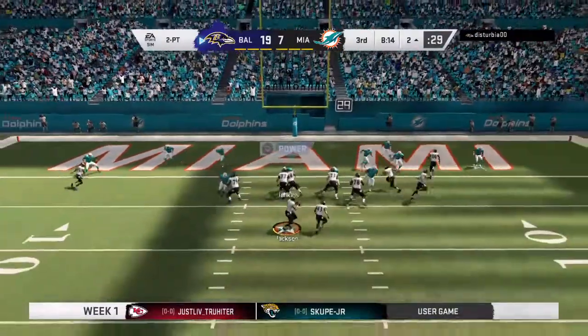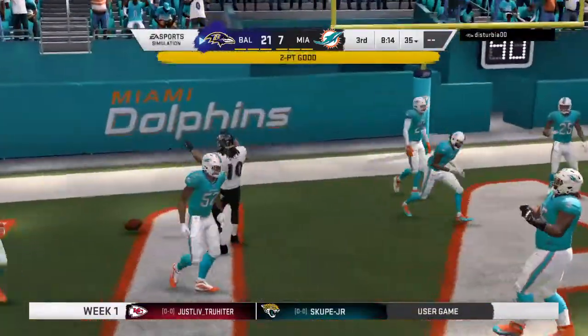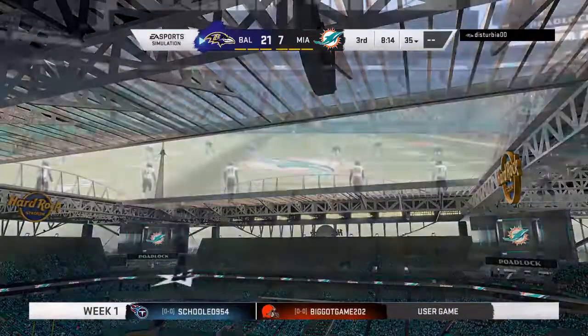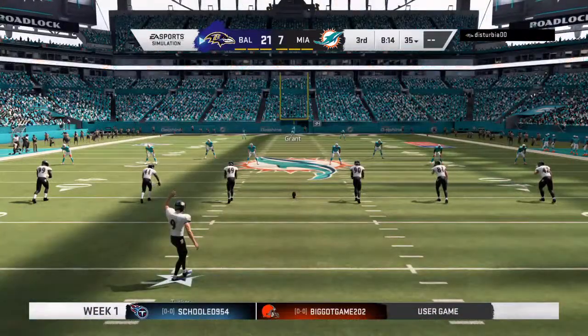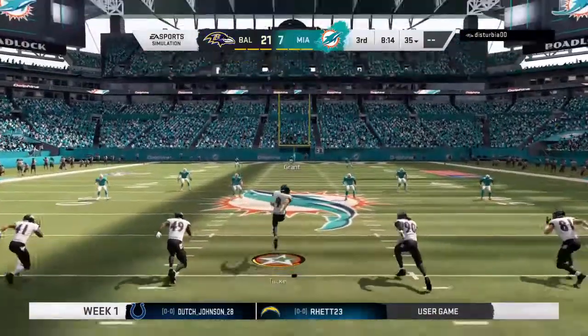From the gun, it's Jackson. And he's got it. So they try for two, successful. And that bumps their lead up even further. To kick it away following the touchdown.